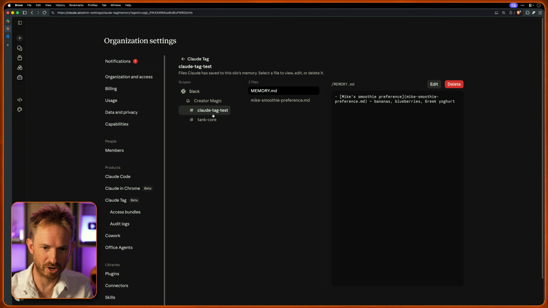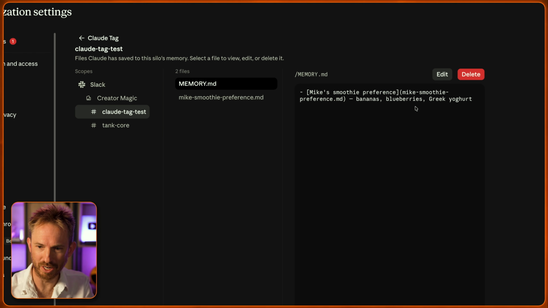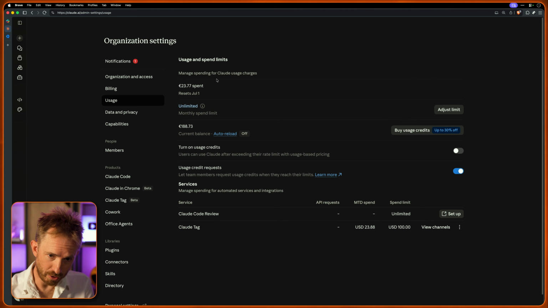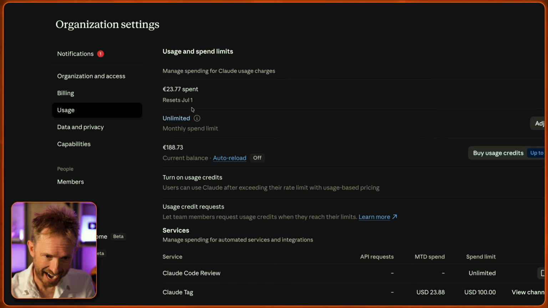Now look at this inside Claude Tag Test. My memory has been updated with the exact smoothie I like and even a Mike smoothie preference markdown file. This is where the memory grows over time and makes your Claude Tag more powerful. Final thing to mention, usage and spend limits can add up over time, so make sure you auto reload and also set a monthly spending limit so you can't go over a cap. That is Claude Tag in a nutshell.